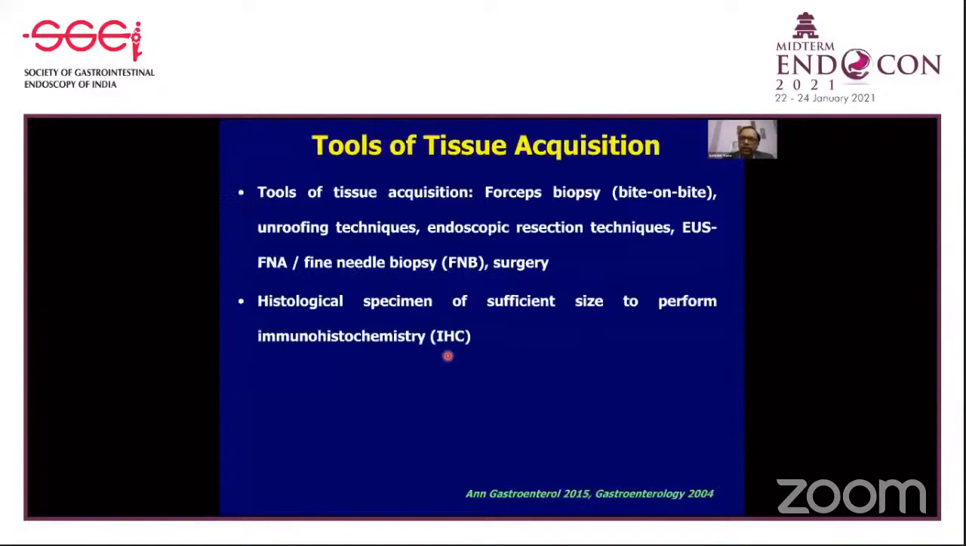Now, what are the tools of tissue acquisition? Just to recapitulate, we have forceps, which are endoscopic biopsy forceps, where we use bite-on-bite technique, unroofing techniques, endoscopic resection techniques, and then we have EUS-guided fine needle aspiration or fine needle biopsy, and finally we do surgery also as a means of tissue acquisition.